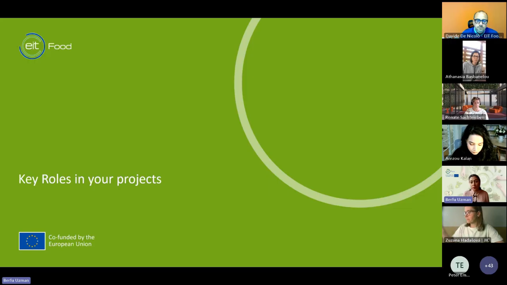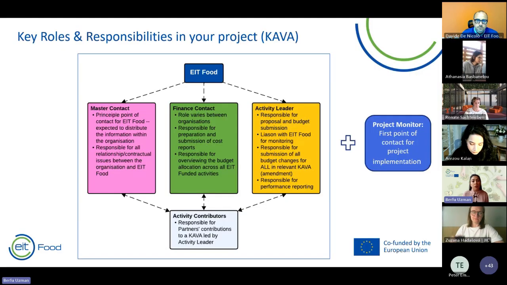So key roles, before we dive into details, I would like to remind you or maybe show you, if you haven't seen before, the roles in your projects. So there is master contact. We sometimes use the abbreviation MC for master contact. So this is the person who is the principal point of contact for EITFood. So we usually know master contacts by heart, but the numbers are increasing, which is great. We try to reach them whenever there is a question in mind that can be answered easily by the master contact about his or her entity that he or she is responsible for. So this person is our spoke, I would say.